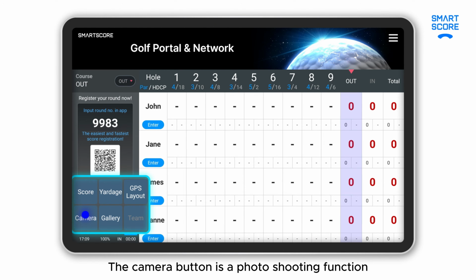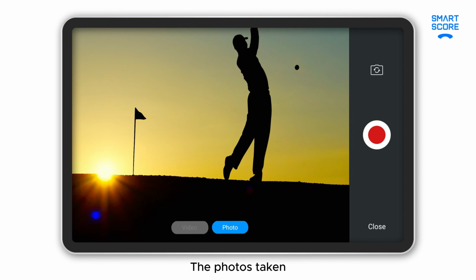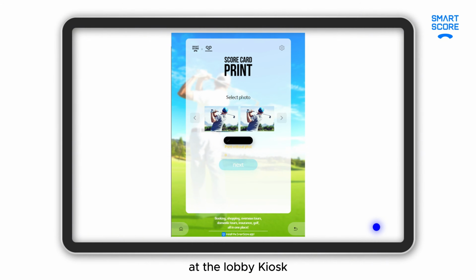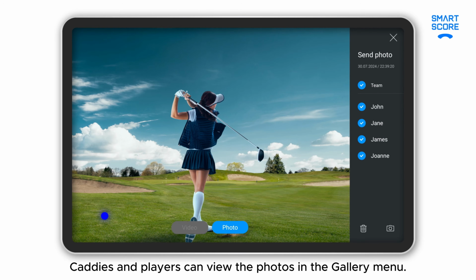The camera button is a photo shooting function for creating memories of the golfing guests. The photos taken can be viewed when printing the scorecard at the lobby kiosk. Caddies and customers can view player photos in the gallery menu.